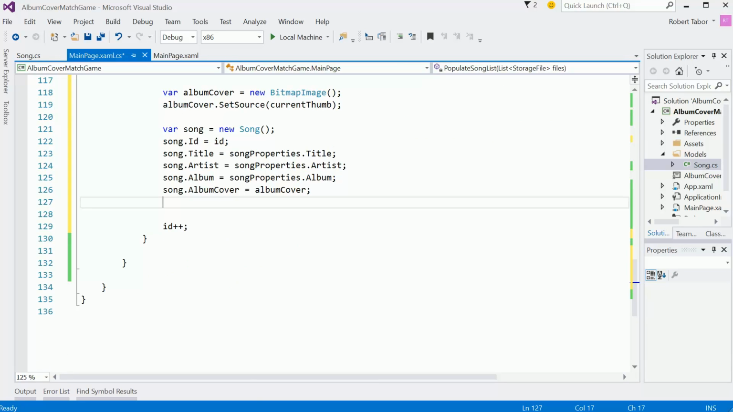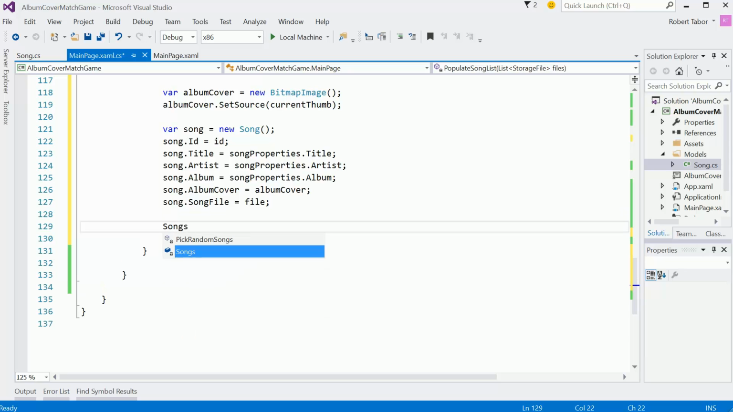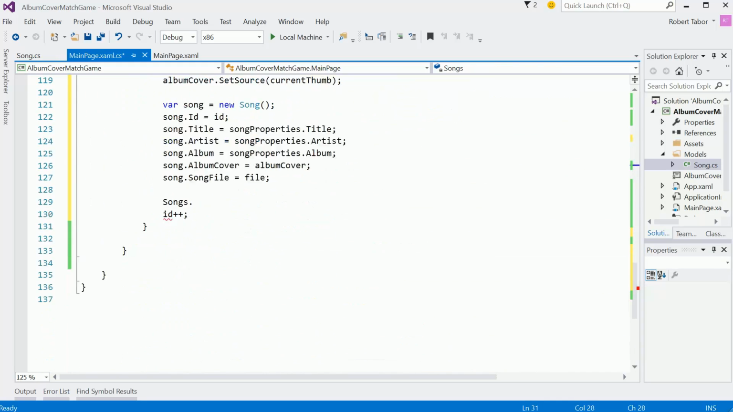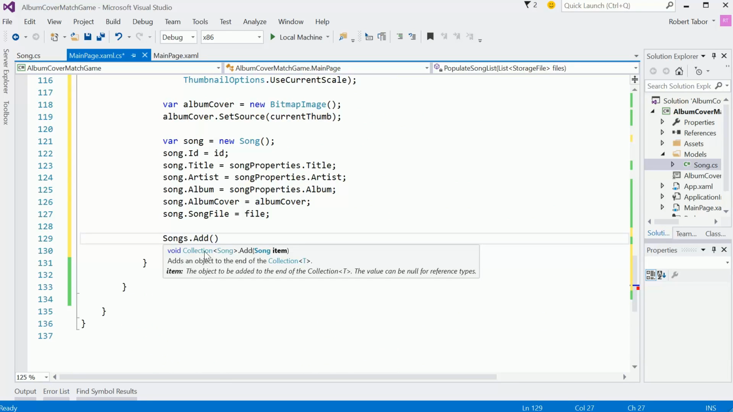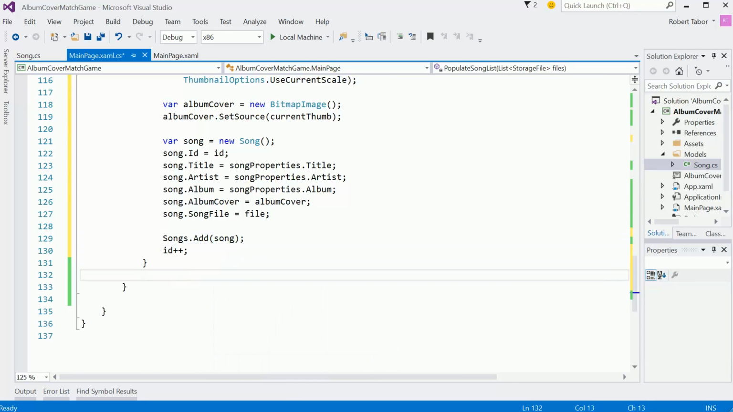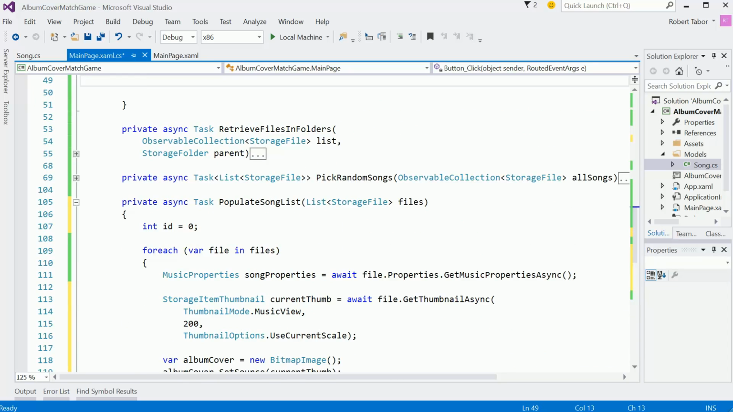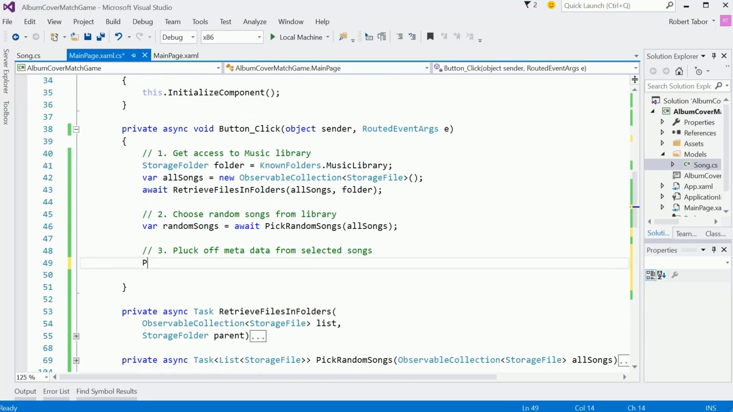And finally, for now, at any rate, I'm going to add the song file as just the file itself that we're iterating through. And then, since this is a collection that has visibility inside this class, I'm just going to go straight to it instead of passing it in. So songs.Add, and then the song itself. Okay. All right, so let's see if this all works. Let's actually then call this PopulateSongList, passing in randomSongs. And this is awaitable. Okay, great.